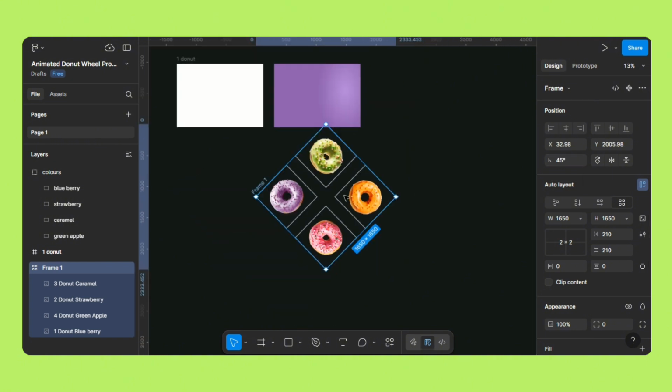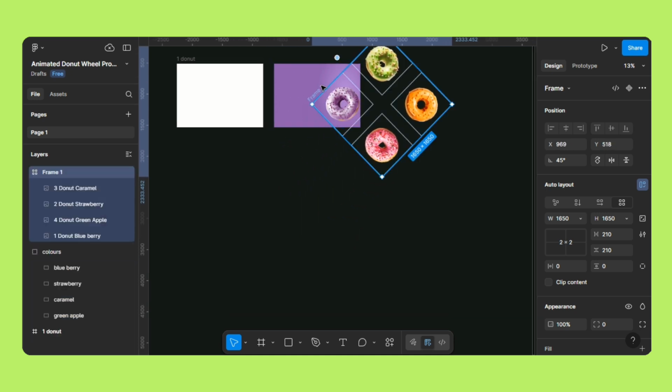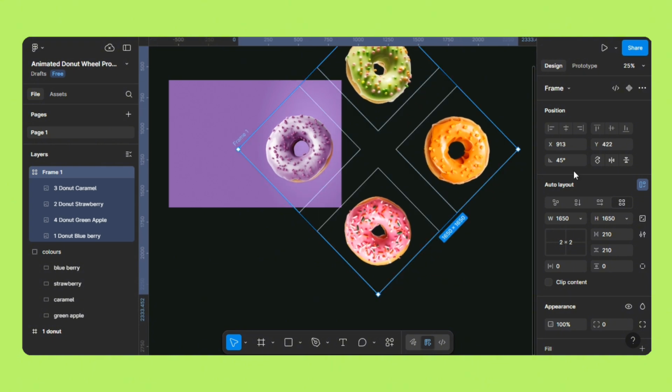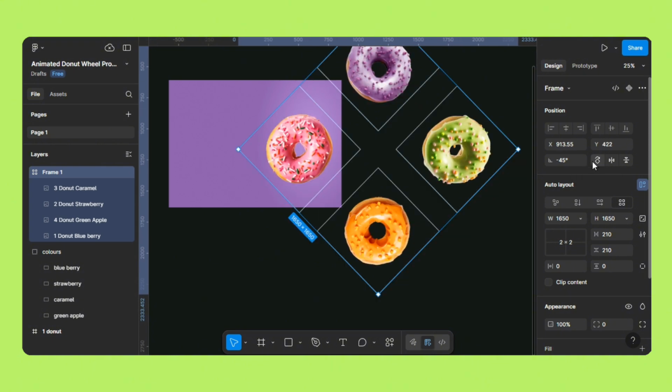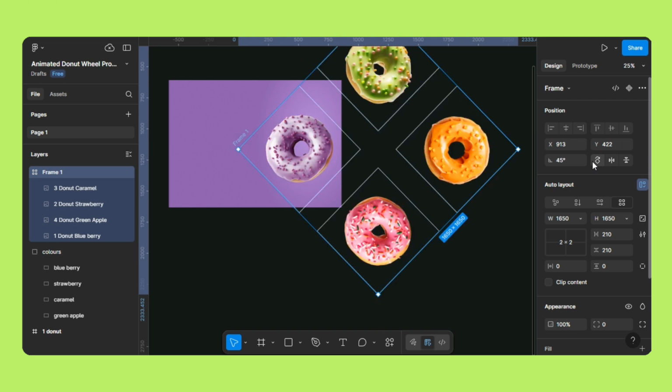This helps to make sure that one donut is displayed at a time in each frame. Later on, when we will be preparing this animation, we will have to tilt this frame 90 degrees to the right on each frame so that it looks like a rotating wheel.